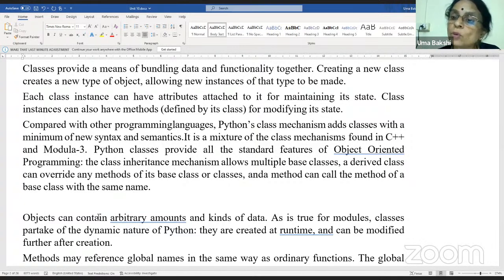So the new attributes, whatever we are working on, the classes takes them, and it is not only bundling the data or putting all the data at one place, but it is defining the functionalities of the classes. Functionalities means how it has to work. All those things also will be defined. So creating a new class creates a new type of object, allowing new instances of that type to be made.